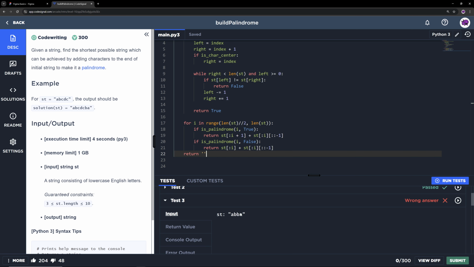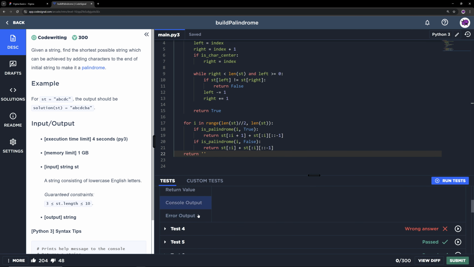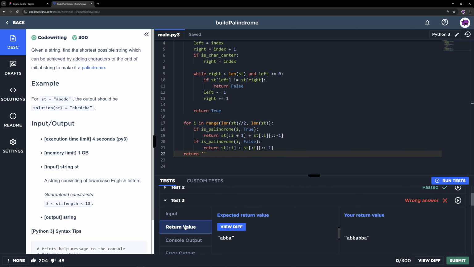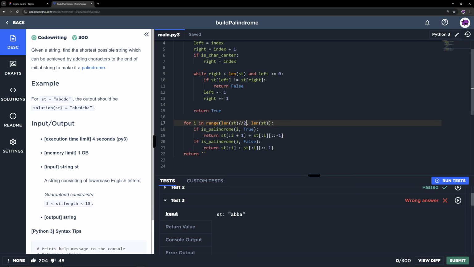Okay, some of them worked, some of them didn't. Let's just try this one. So you have an already a palindrome, and it is 4. Okay, so I think this should be -1, and then start from there. Let's just try that.